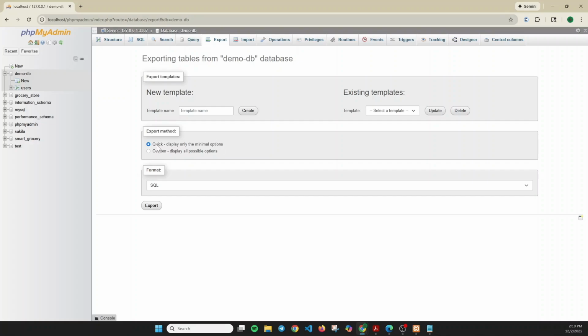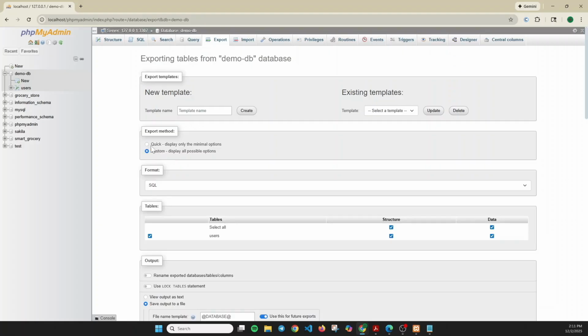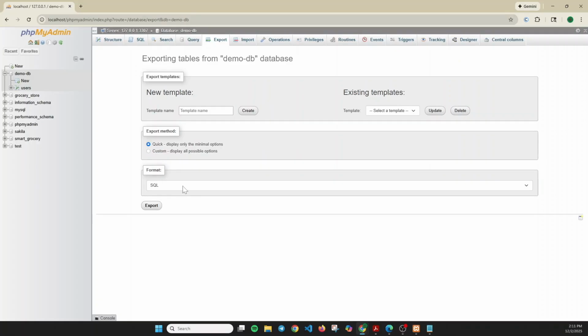Here we see two options: quick and custom. phpMyAdmin gives two options for exporting a database. The first option is quick, which is the fastest and most commonly used. The second option is custom, which gives advanced settings, but for beginners, I think quick is perfect for us. And here the format is going to be SQL, right? So we're gonna do that here.